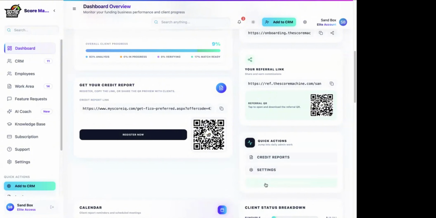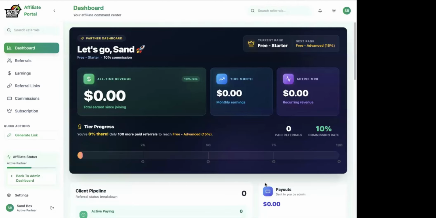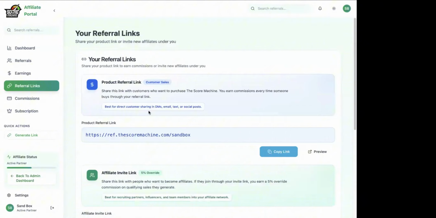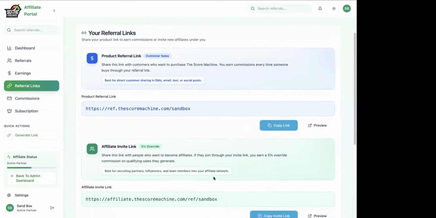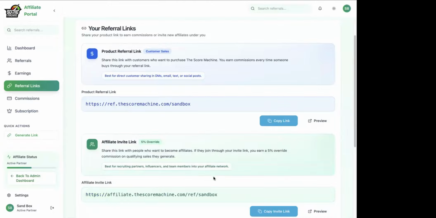Then you have your quick actions here: get your credit report, settings, and our affiliate dashboard. This is where you'll be able to review how many subscribers have registered or subscribed under your link. Your revenue will be located here. Also, you have two links. You have a link for the products, for individuals that are signing up with the software or are interested in getting subscribed. If you're in communities, okay, Facebook communities, Telegram groups, things of that nature, this link should be copied and sent out to those communities, okay?